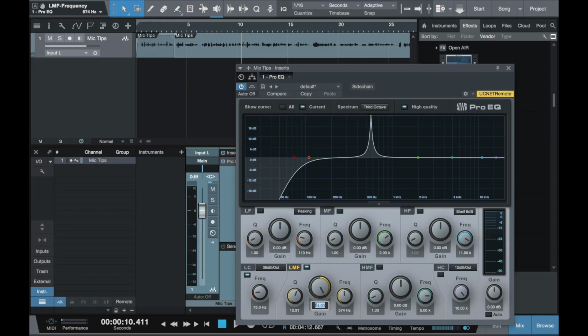So I'm gonna go maybe like -3, -4, right? I'm gonna bring this Q back to 1 so that it's normal. And now let's go ahead and play that back.